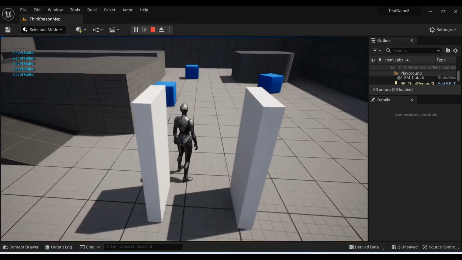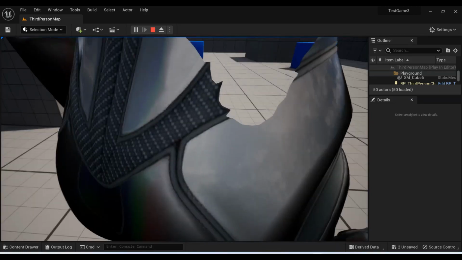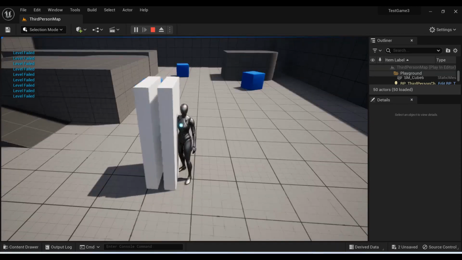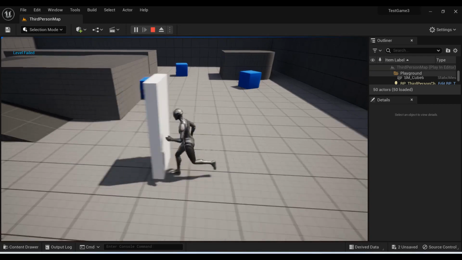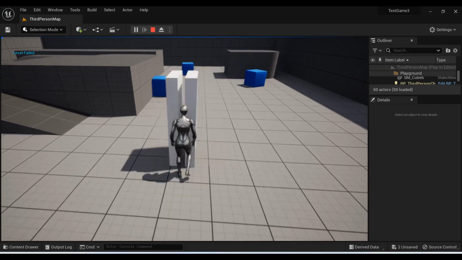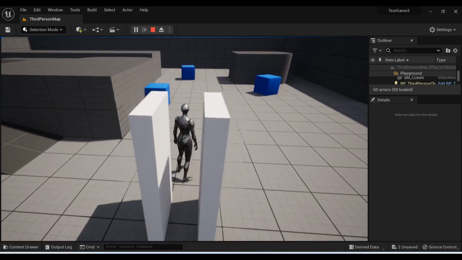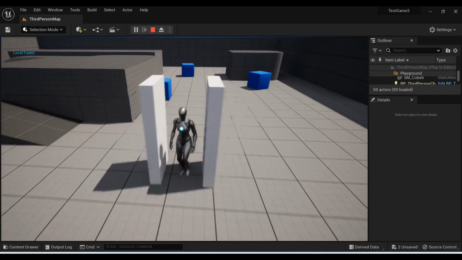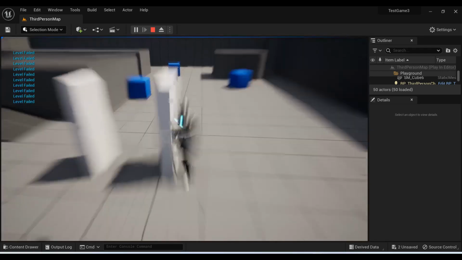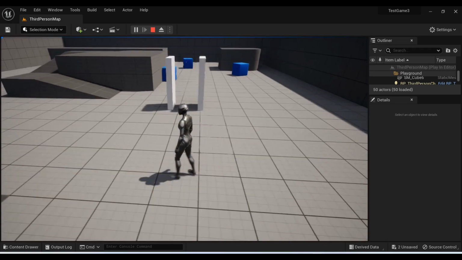Level failed. As you can see, it says level failed because it remains in contact multiple times. But if you do not print the string and actually end the game, it will not happen multiple times.